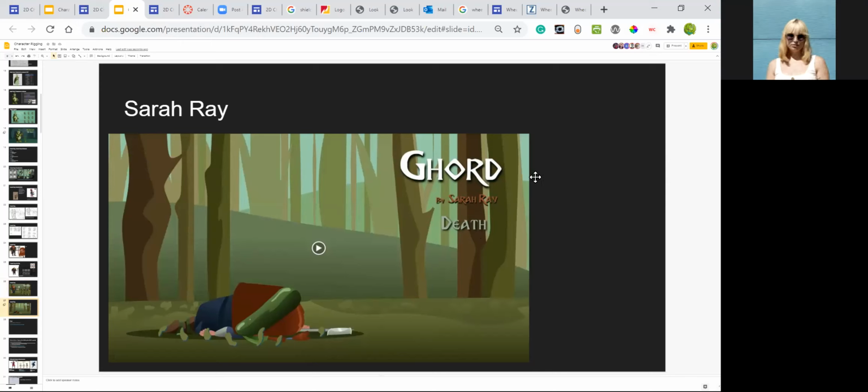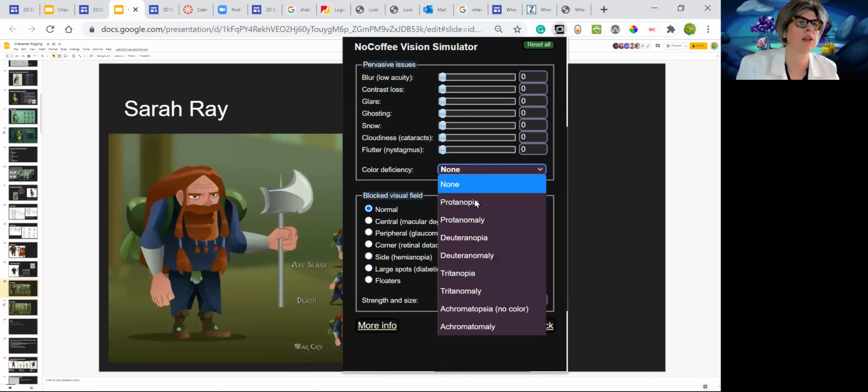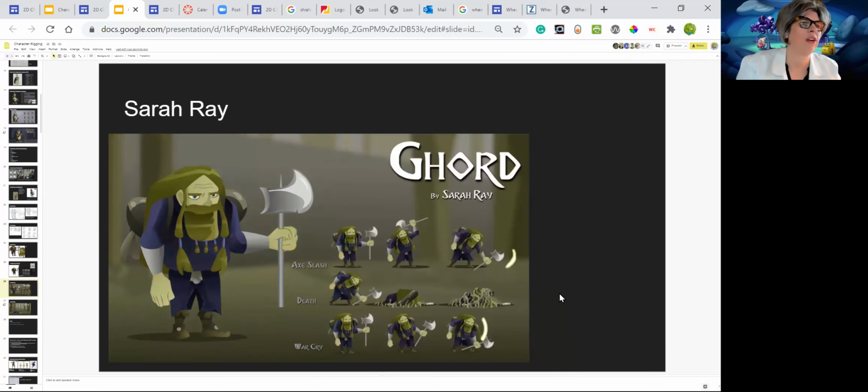Okay. Yeah, let's check. We haven't checked this for color blindness yet. So let's do the Dertinopia check and see how this turned out. So does he stand out from the background? He does. Yeah, it really functions well.